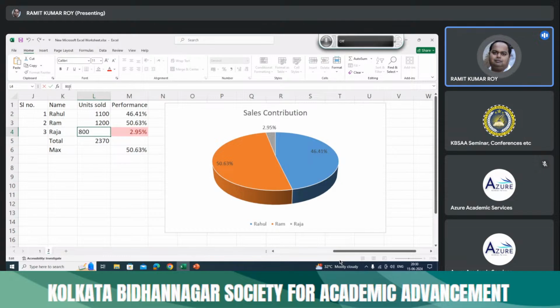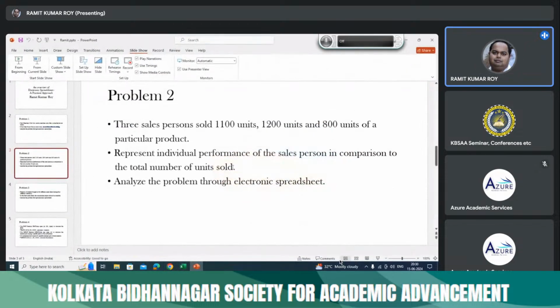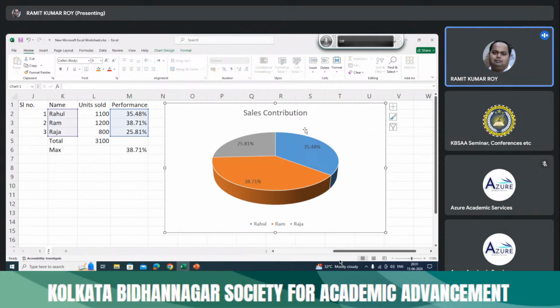So two things we have learned here. One is absolute cell referencing. Another is the use of conditional formatting. With this, we put an end to the second problem. And of course, we have learned how to use pictorial icons. Here I have used maybe a pie chart. If you wish, you can use other pictorial icons.